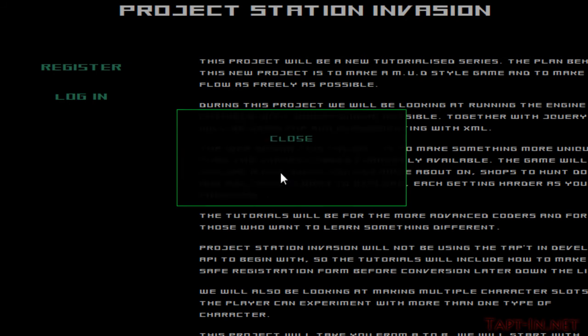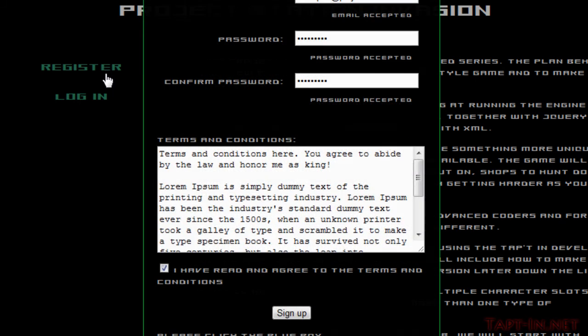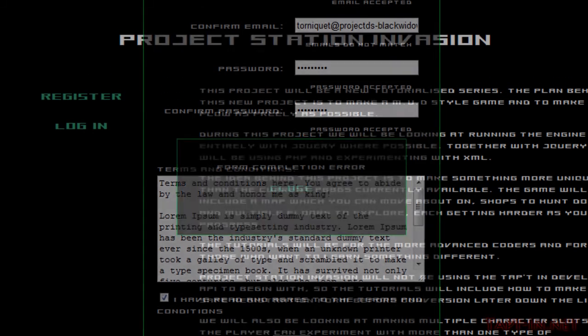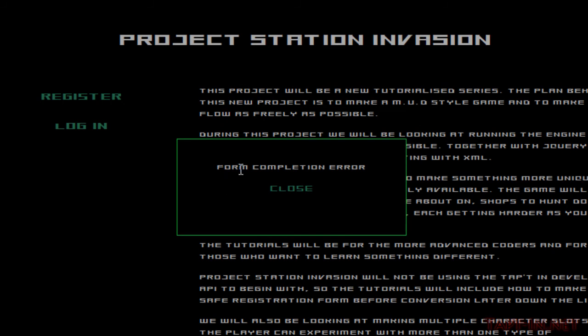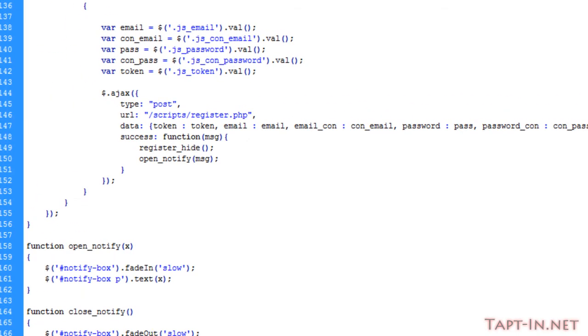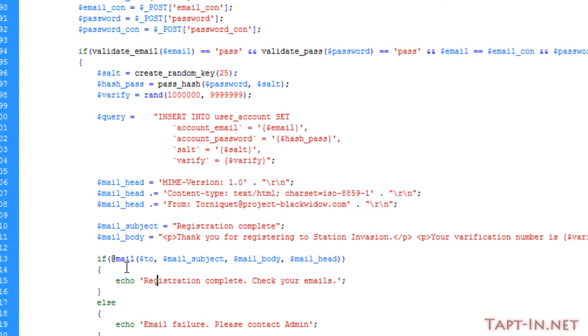So when we close that, the box fades away and we can come back to the registration form if there's anything wrong with that. So I'll alter one of the emails, and we'll go to sign up again, and it comes up with form completion error. These messages are echoed out as the results to the sign up form.